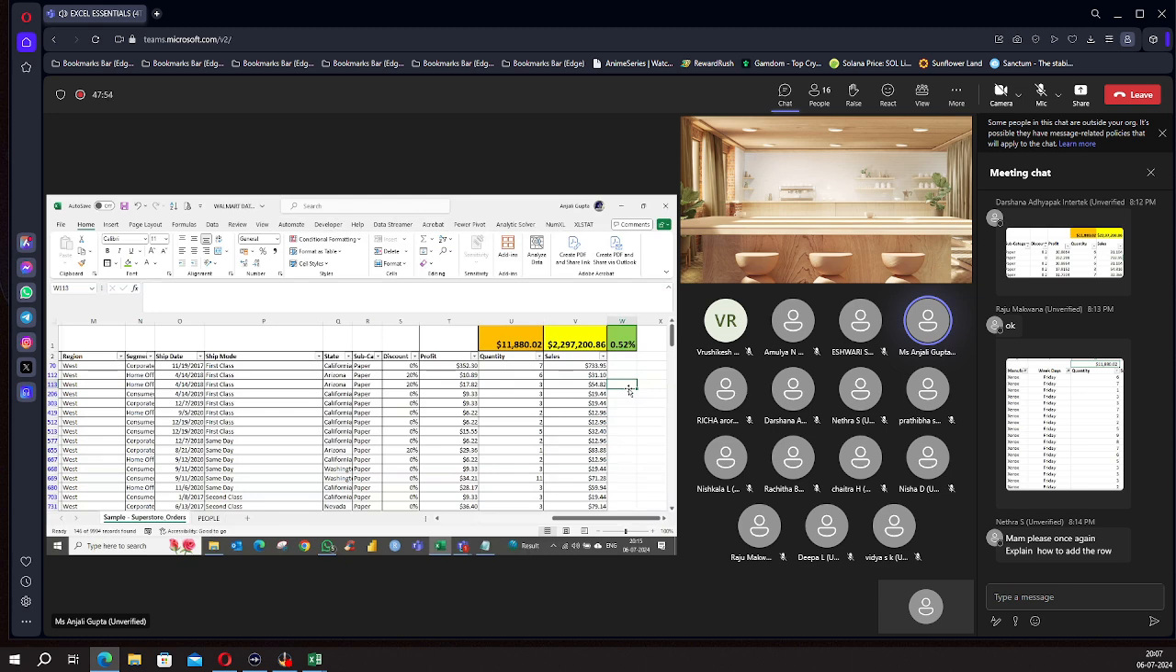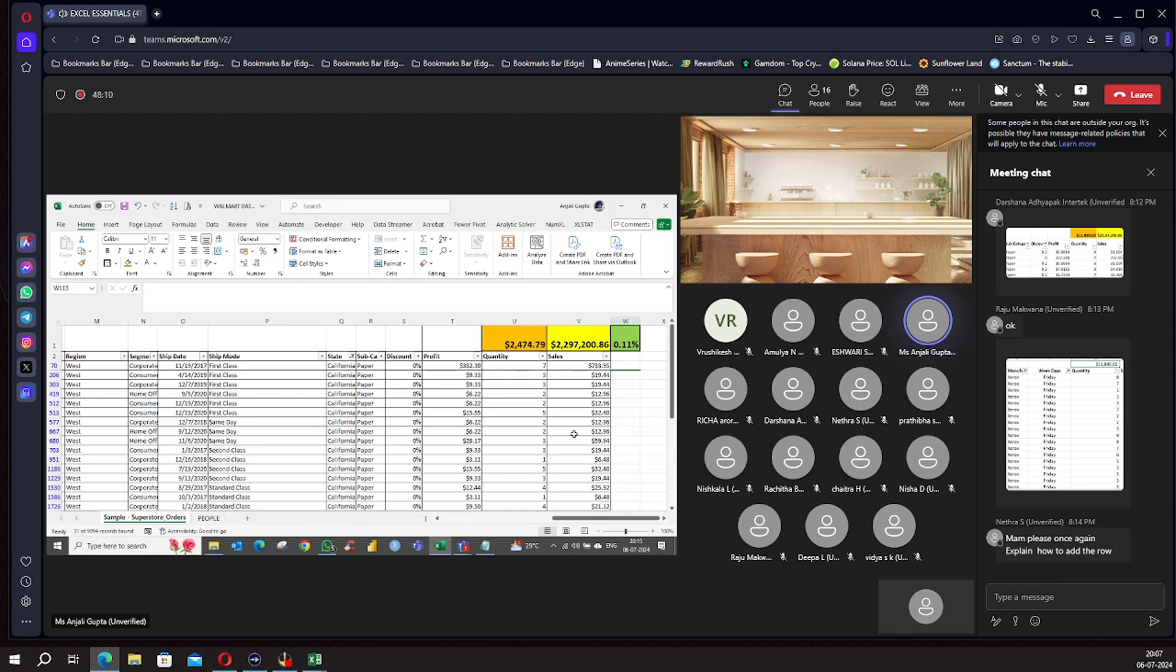And suppose now I wanted to know, what is the sales done by Xerox on Friday in the state California? So I will just select California and click OK. So now you can see in California, the sales done by Xerox on Friday is $2,474.79, which is 0.11% of the total sales given in this database. So easy, you can make dashboards like this only.